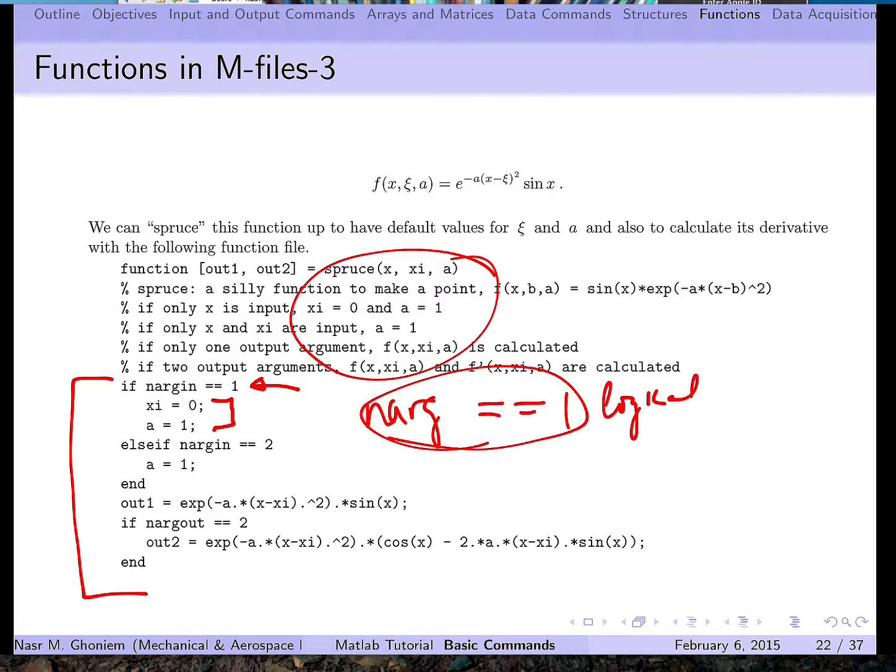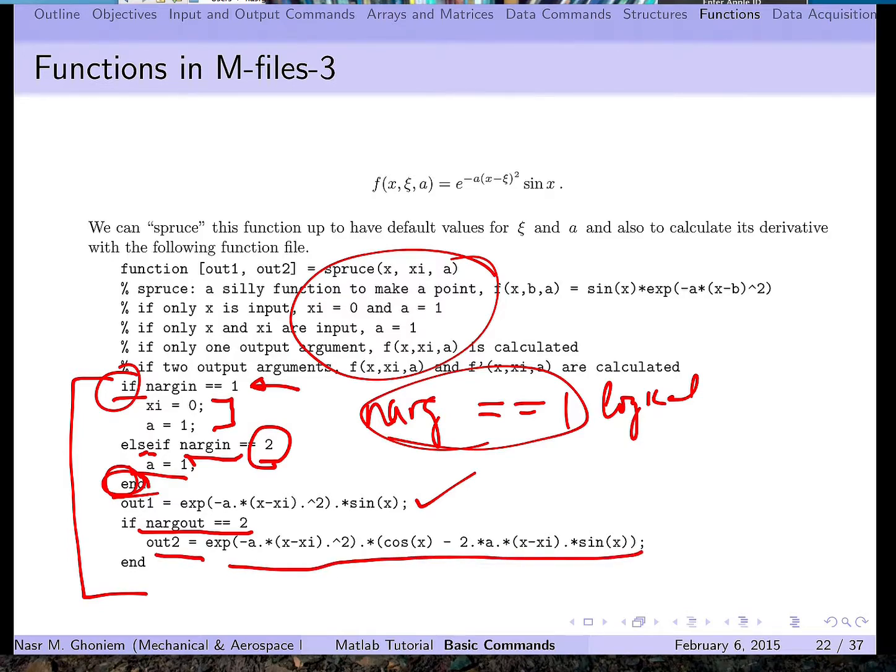Else if, which means it's not true, then you check on the number of arguments in again. If you find it is 2, then you set A equals 1 only. End, because an if must end. So with every if, you have to have an end. And then once you have this condition, then you can put argument out 1. Then you have another if statement on the number of arguments out, depending on what you want. So if the number of arguments out equals 2, then you write an equation for out 2, and therefore you have two outputs at that time.